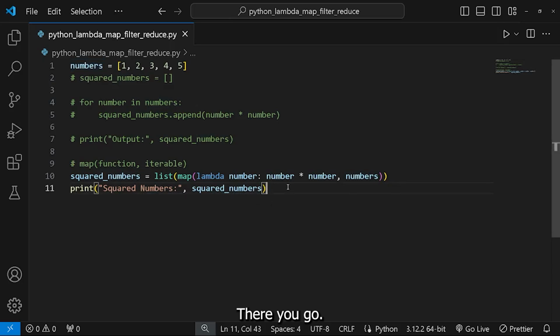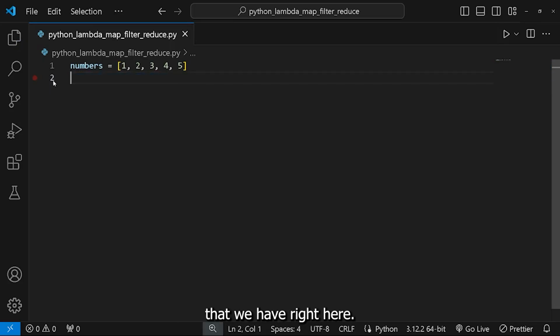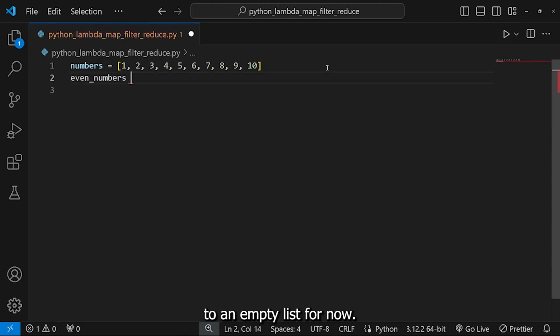There you go. So let's have our new task. Let's remove this one, but I'm going to leave the numbers that we have right here. Now let's say, for example, let's add more numbers to this one: 6, 7, 8, 9, and then 10. Next, let's have a task wherein we want to filter out all of the even numbers inside of our numbers list. So let's create another list, even numbers. We'll set this to an empty list for now.